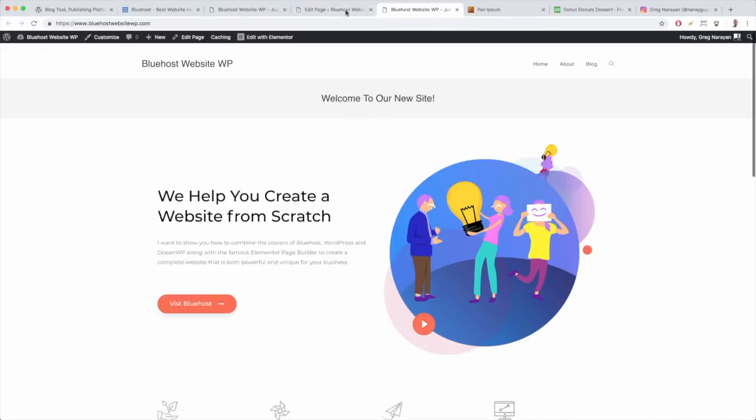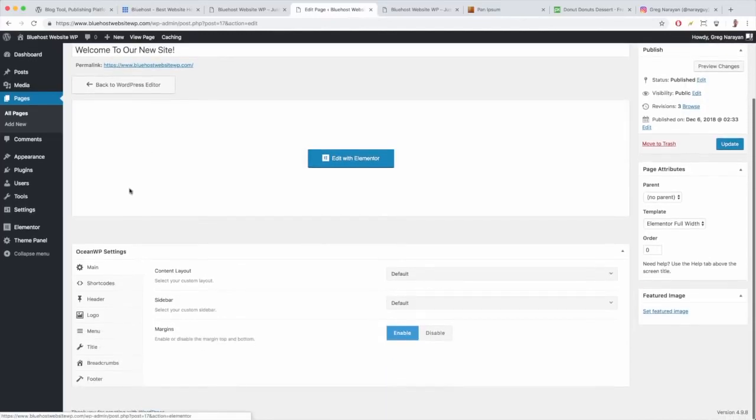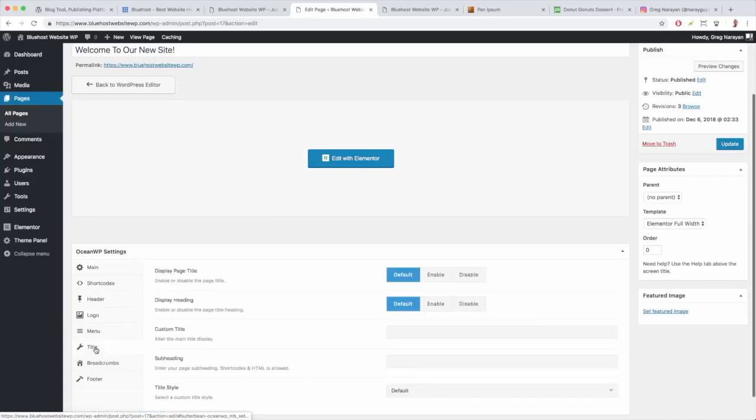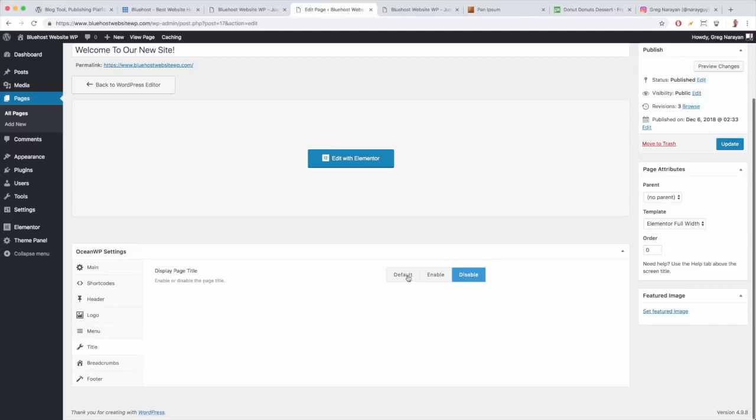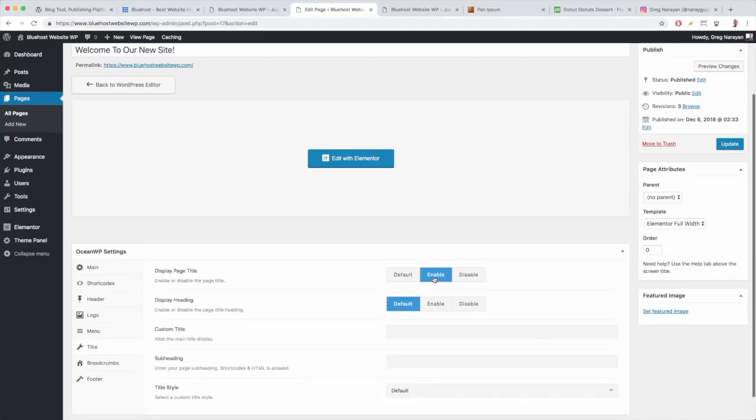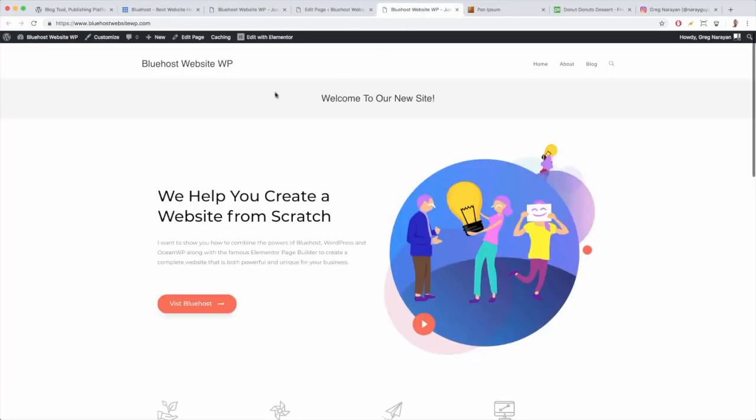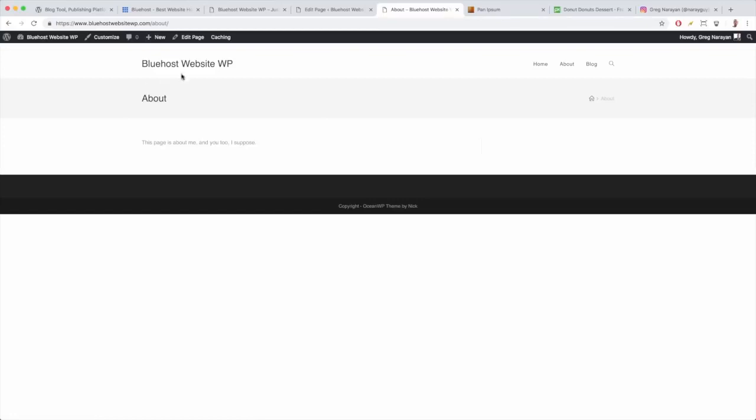Or if you want to get rid of that page title, just come down to the OceanWP settings that we're going to learn how to use right about now. Waiting for everyone to catch up here because this is important. We're going to use OceanWP settings to change the page title by clicking title, and then you can just click disable if you want. So by default it is there, same as enabled. And that's how you would get rid of that gray bar at the top. And that's also on every page. So something to consider if you want it, or whatever you want to do.